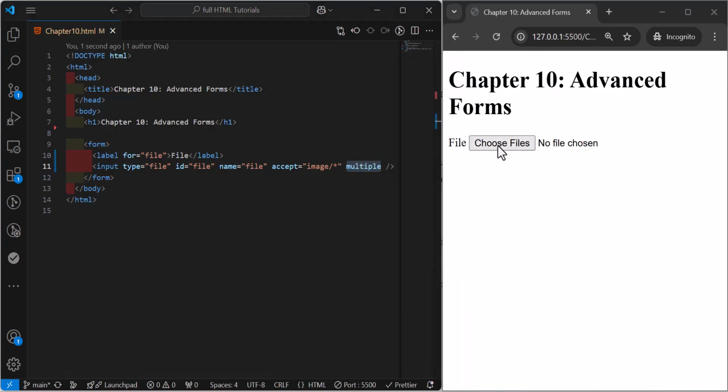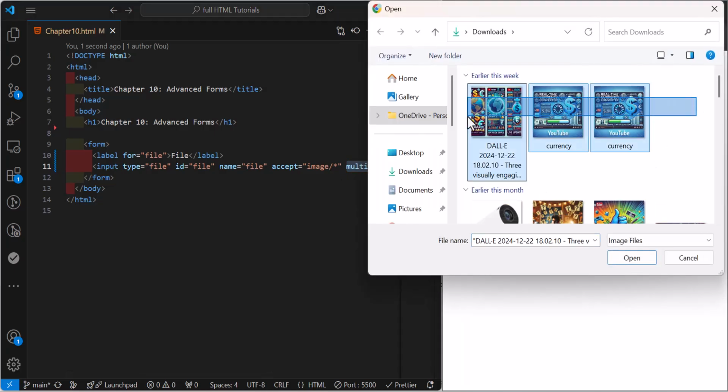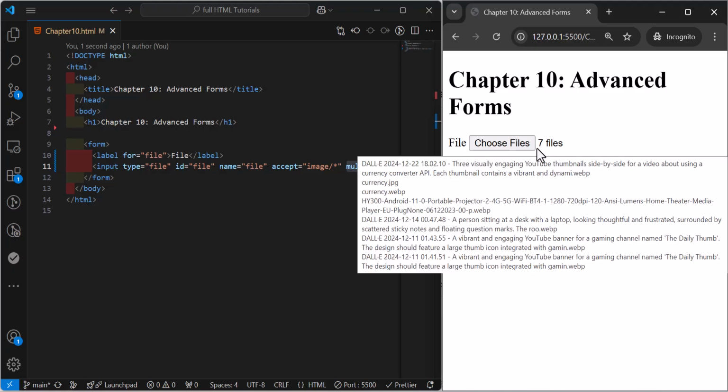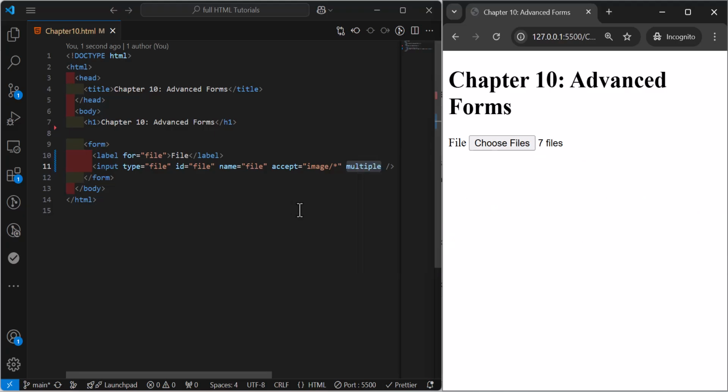So let's click choose. Now I can select as many files as I want, and I can click open. It will upload to the server, and in here as you can see, it displays 7 files that I selected. So this is it for this video. See you guys in the next video.